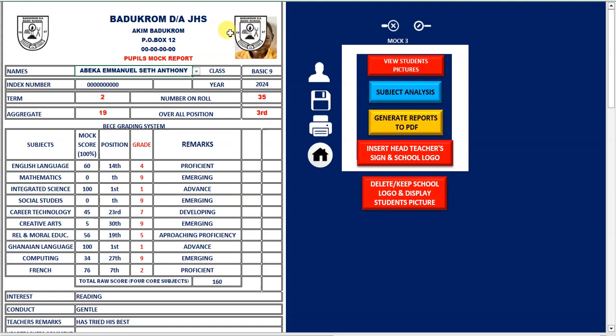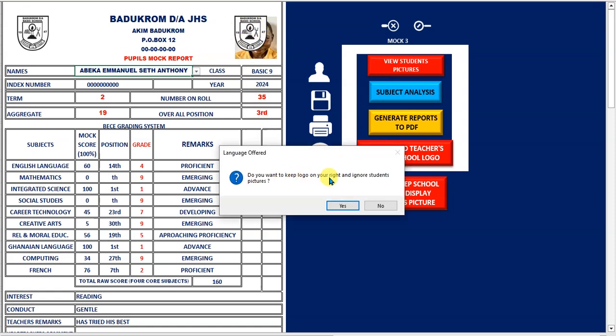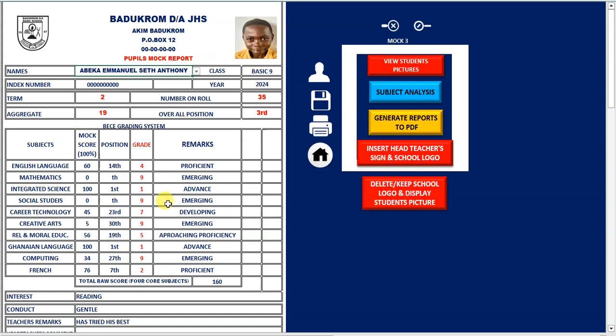Now we want to take off the logo and display the picture. So you click on the same button again. Do you want to keep logo on right? We don't want to keep the logo, so just click on no. And the logo is gone. So that's how the report card works.